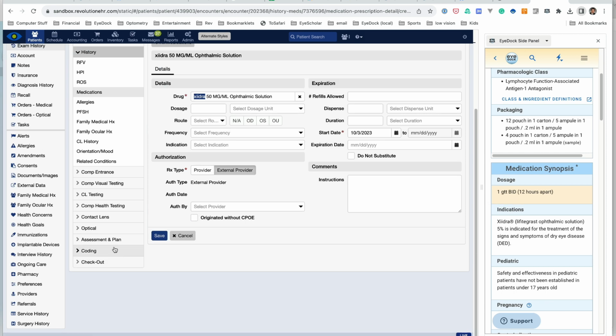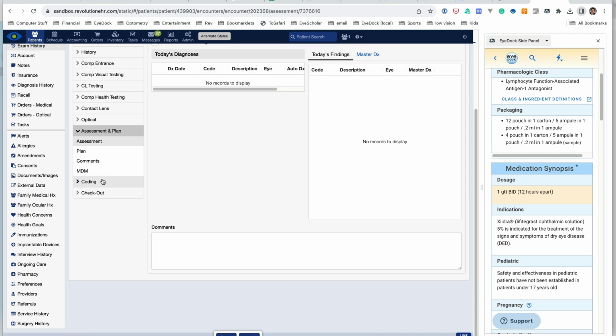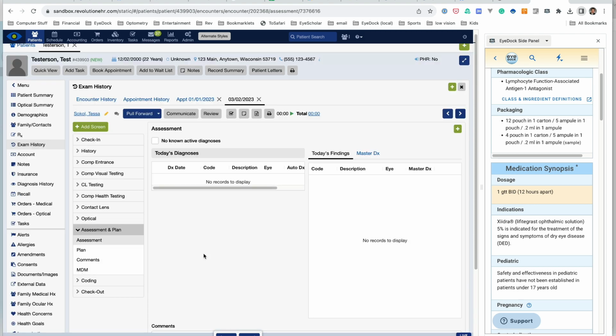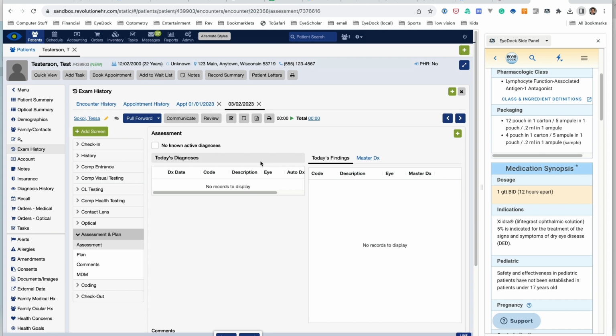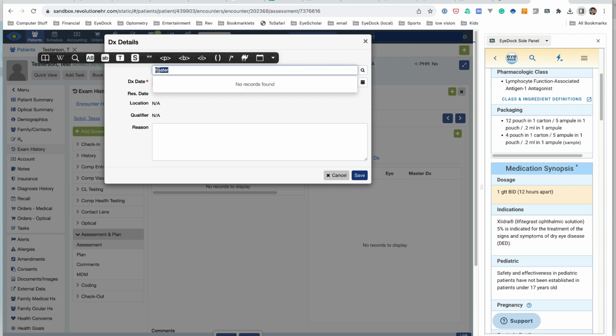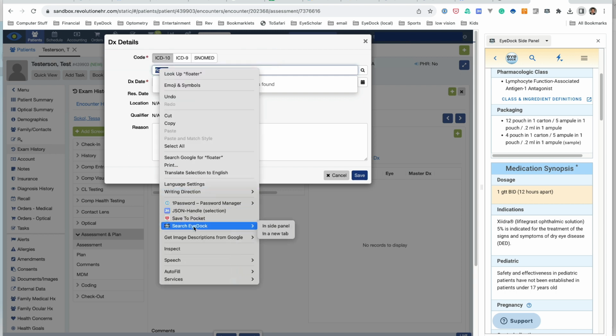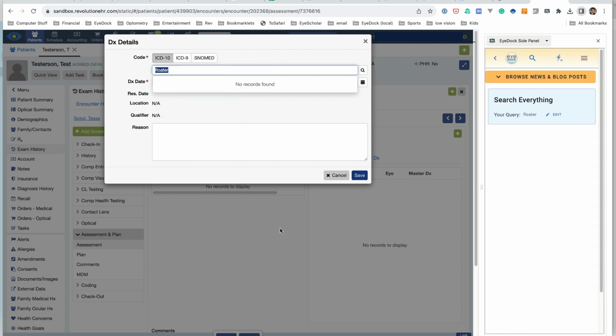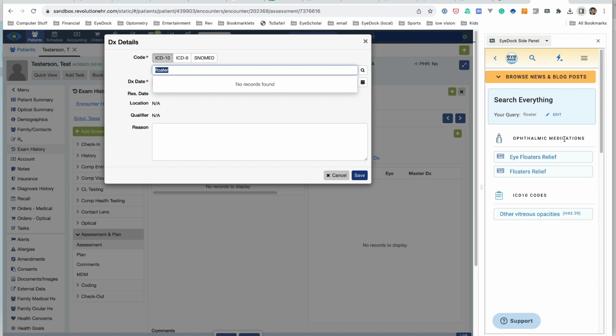And one more example here, let's say we're on the coding screen, and let's say we have a patient with, let's just say floaters. Floaters, so I type floater, I find nothing. And so I can just right click that again, search Eyedock in a side panel, and it finds a couple medications that have floater in the name, but here's ICD-10 codes, other vitreous opacities. Well, that's what I wanted.